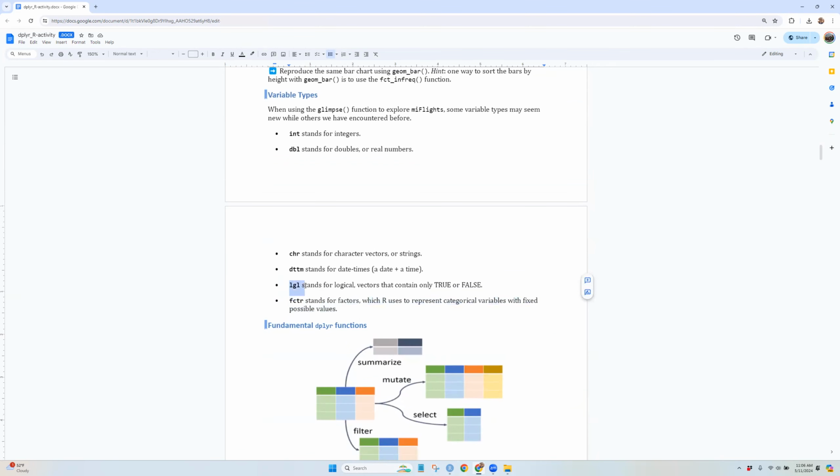LGL stands for logical, also sometimes called Boolean values. These are values that take on 2 possible values, true or false. Okay, and these take up very little space in R. So if you have something that is a binary variable, this can be helpful to store it as a logical variable.